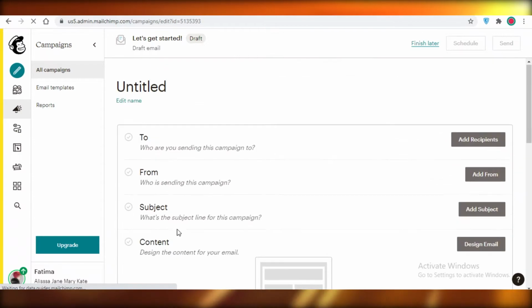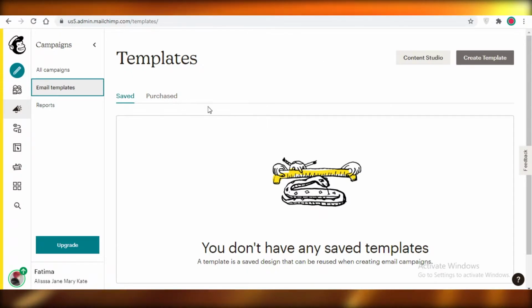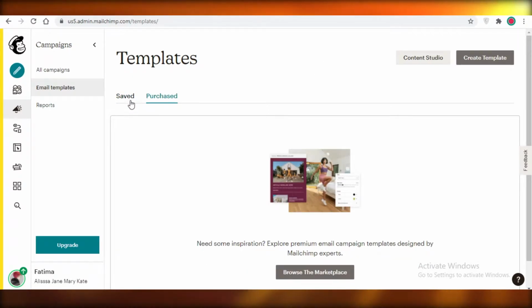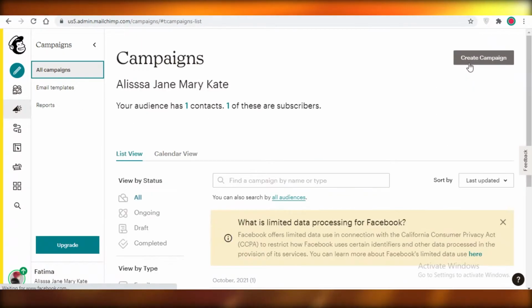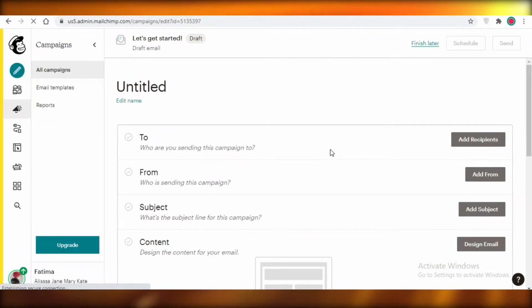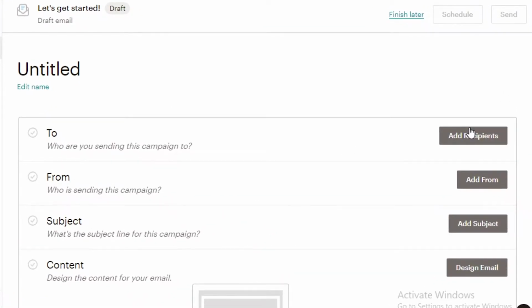And now over here, you're going to add the basics of your email. You can also get started using email templates, and this is going to reduce the amount of time it's going to take you to send emails and get started on MailChimp. But you do have to apply for a premium version of MailChimp or separately buy certain templates to start sending. But what you're going to do is we're going to click on all campaigns. We are going to create a campaign. Now, first off, you're going to add your recipients, so the people that are on your email list.